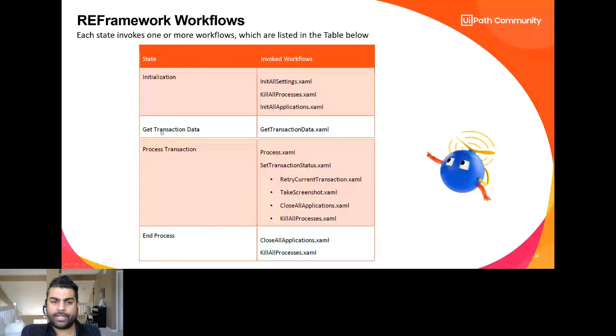The second state is get transaction. It invokes only one workflow, which is the get transaction data. In this workflow, the workflow will try to retrieve the data from the orchestrator if any item is there to be processed. So this workflow will simply retrieve the data that needs to be processed.